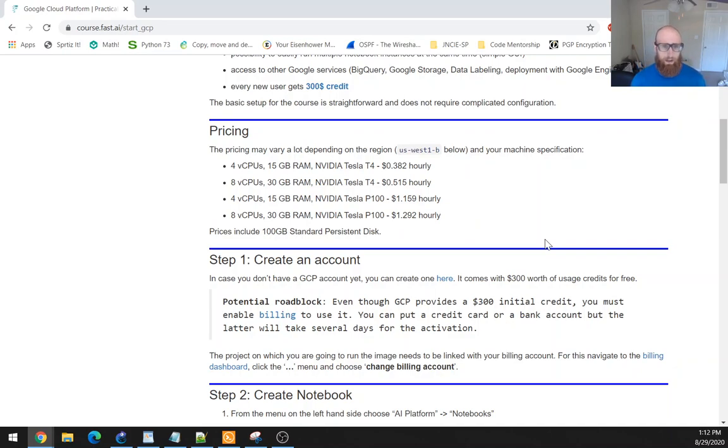Yep, and with the extra pricing, you get more. So you can either use a Nvidia Tesla T4, which has 4 vCPUs and 15 gigabytes of RAM. That's your cheaper option, using this Nvidia Tesla T4. You can also have more vCPUs and more gigabytes of RAM if you pay a little bit more per hour. And then the other option you've got is the Nvidia Tesla P100, and you've got 2 tiers of that.